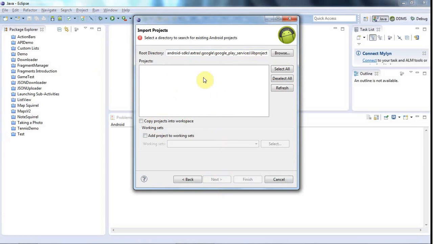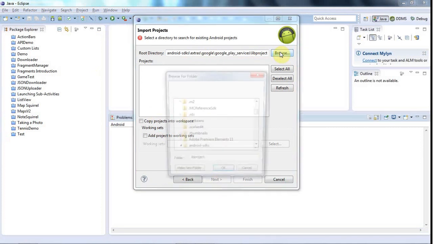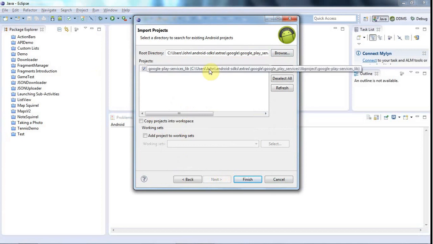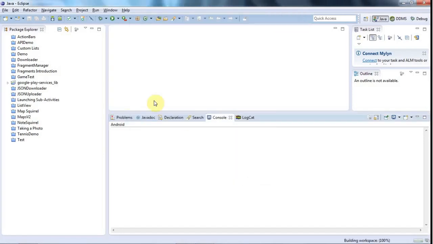And I don't know why that's not working. Let's try clicking Browse and OK. That seems to make it happy. So then I tick Google Play Services lib and I click Finish. I think that's all I had to do. So now we've got this project here.